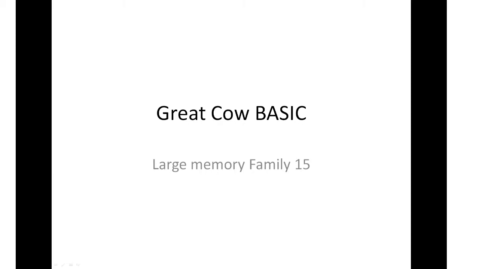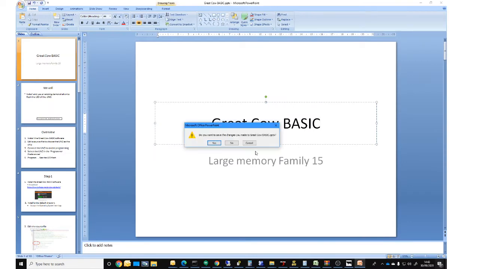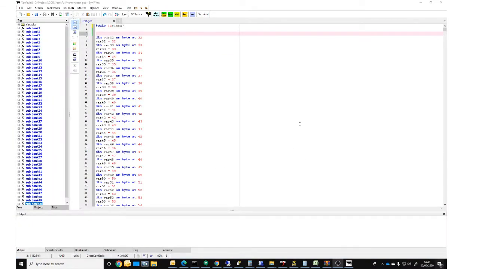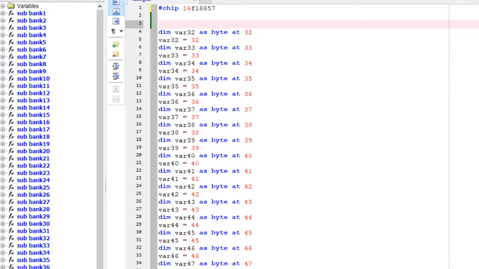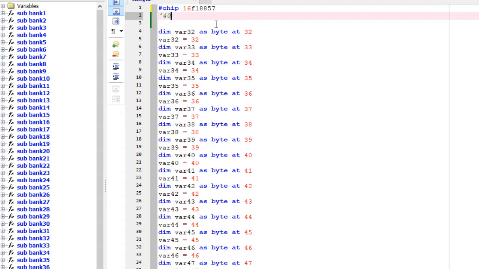I'm going to try and explain a large memory family 15 issue that we're having. I'm going to show you what I've generated. I have generated a program for Great Cow Basic. It is for a large memory device, a 16F18857. It has 4K of RAM, 4096 bytes of RAM.